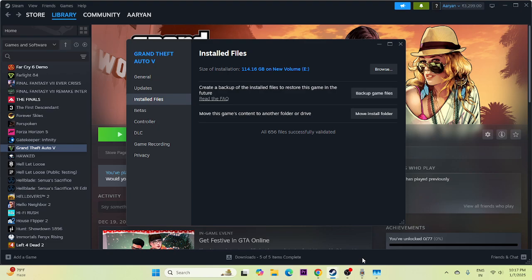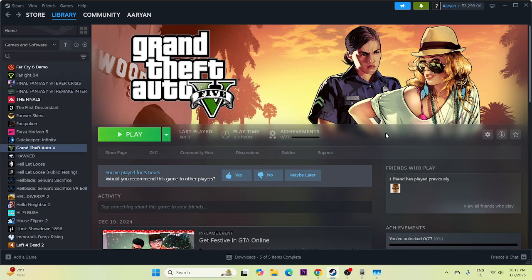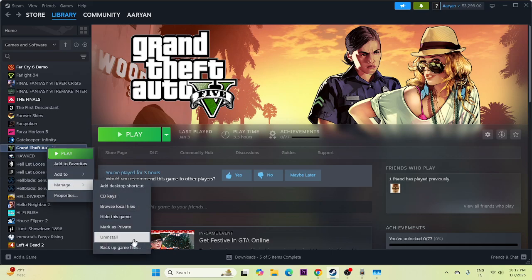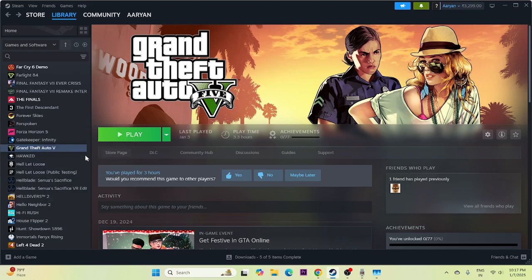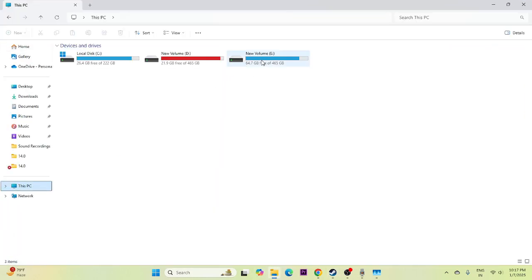And once done, close this and try and use the key. Last and the least one, we need to uninstall and reinstall it. So just go over here, right click, go to manage, uninstall the key, and we have to try reinstalling it back.